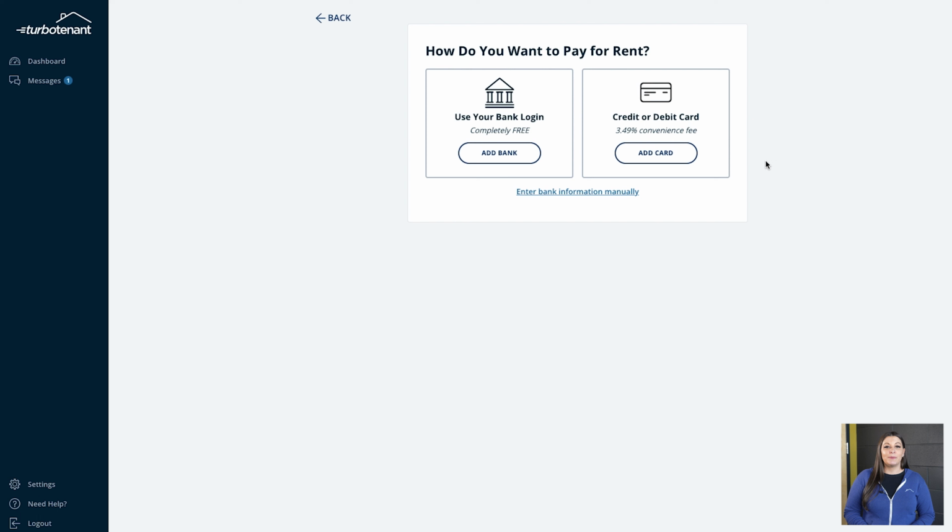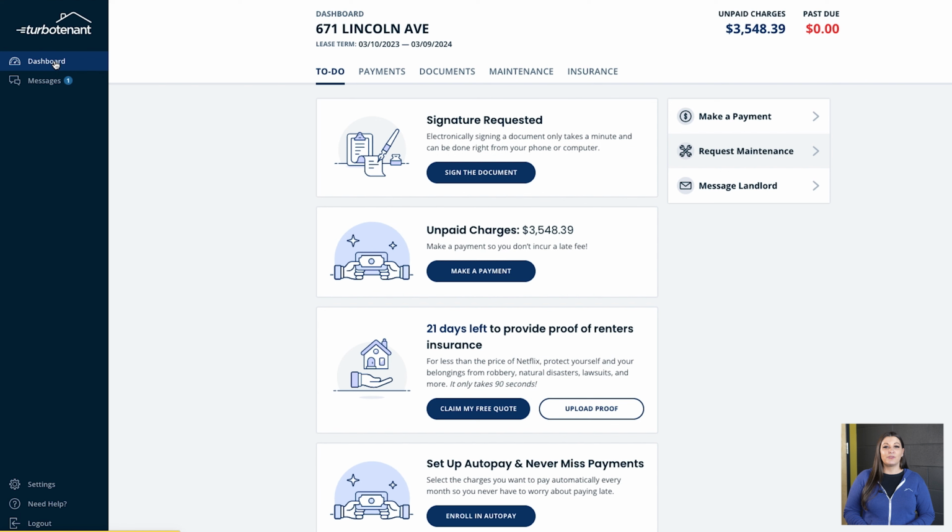Tenants can also choose to manually link their bank account by typing in their account and routing numbers. This process will initiate a series of microdeposits to the renter's account and can take up to 3 business days to fully verify before a payment can be made.